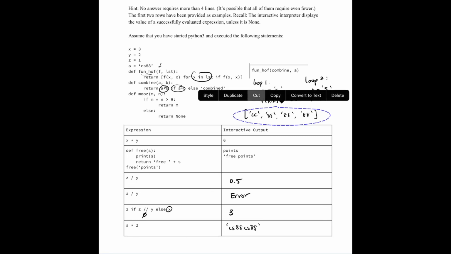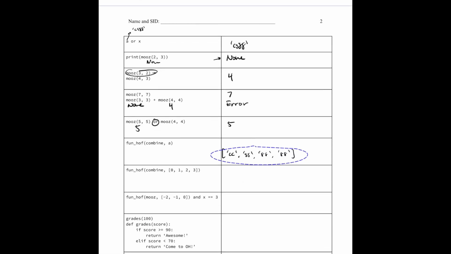Cool. Now in loop 2, our x is going to be equal to s, the character s. Our f of x is going to be equal to ss this time, which is truthy, so we're going to return it. If we just follow this pattern, I can see that I'm going to have a list that's repeating each character. So I'm going to have CC, SS like we already did, 88, and another 88. Right, so this is going to be my final answer. Just put it down here.